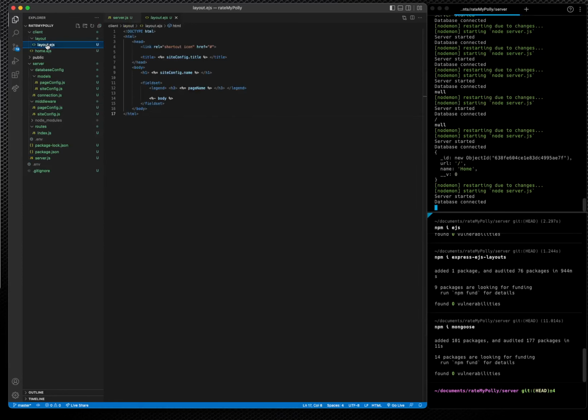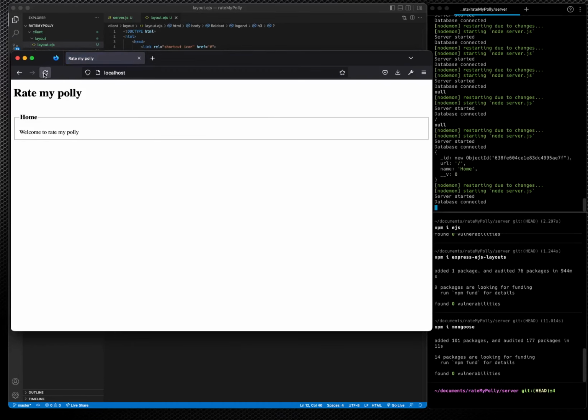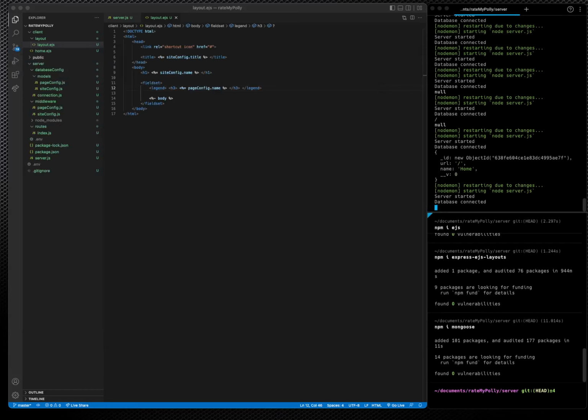So now let's come back to our layout. And right there, our page name, what we want to say is pageConfig.name. Good. Now if we refresh you, we're getting that. That's exactly what we want. I know it didn't look like anything changed, but that's exactly what we wanted.